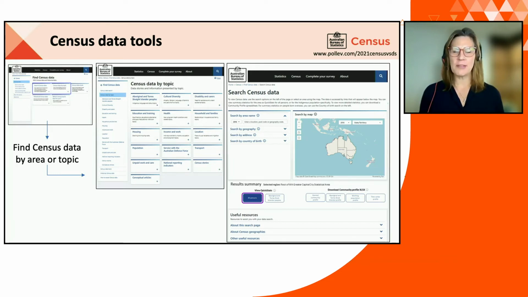I will briefly mention Table Builder. Many of you may be users of Table Builder and know that we haven't been able to release that yet with 2021 census data. This is a tool that allows you to build your own tables. So rather than using our pre-constructed ones, it allows you to drop in rows and columns to construct the tables that you're interested in for the areas that you are interested in.